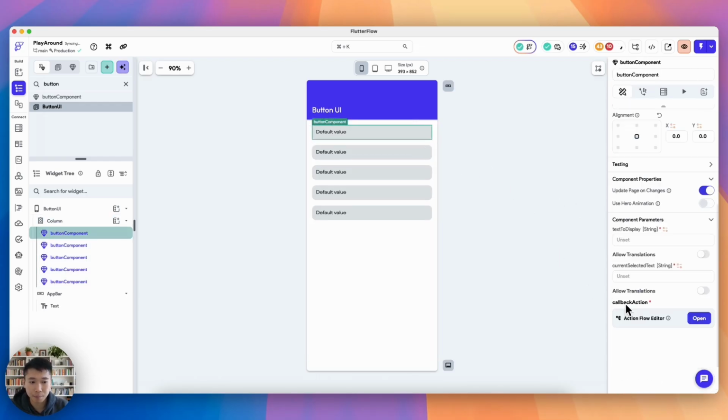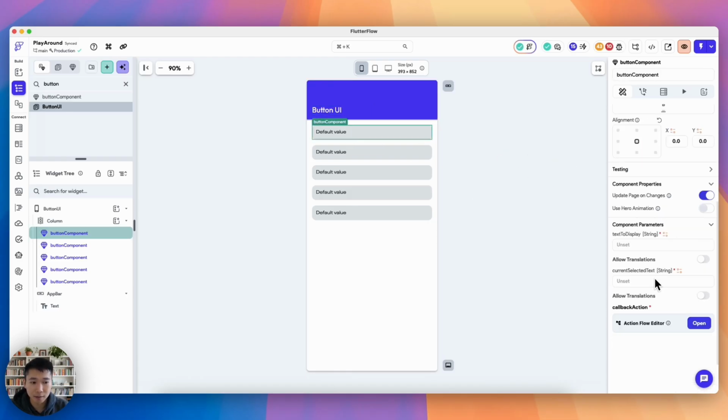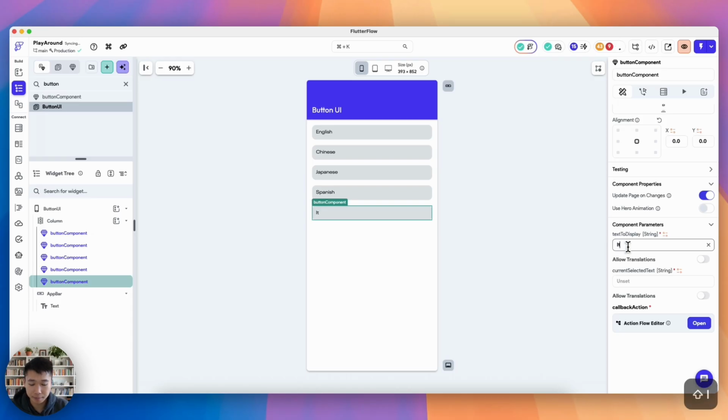So let's pass some values here. Let's say this is a language, right? Select your language. So let's say what language you want to learn about. Let's say you want to learn English as the first one. The display text will be Chinese. I want to learn Chinese. I want to learn Japanese. I want to learn Spanish. And I want to learn Italian.